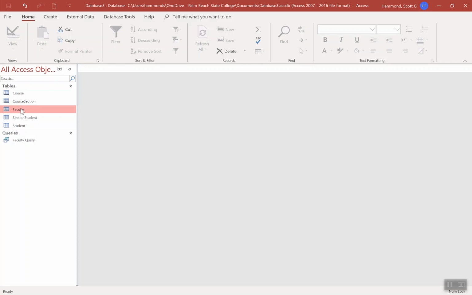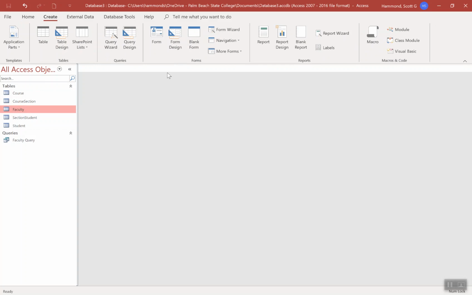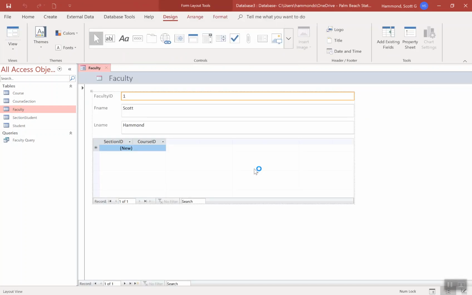Now, keep in mind, we don't have very many fields in these tables, so there's not going to be a lot to play with. But I want you to get used to how we go about this and the different options here. So I've got focus on faculty. I click form, and that will automatically generate a fully complete form for that faculty table. Boom, there it is. There's the faculty form.